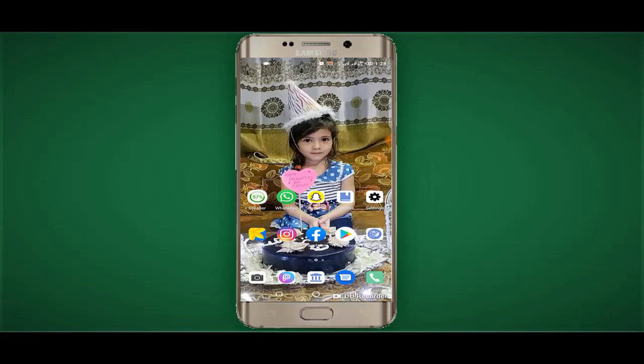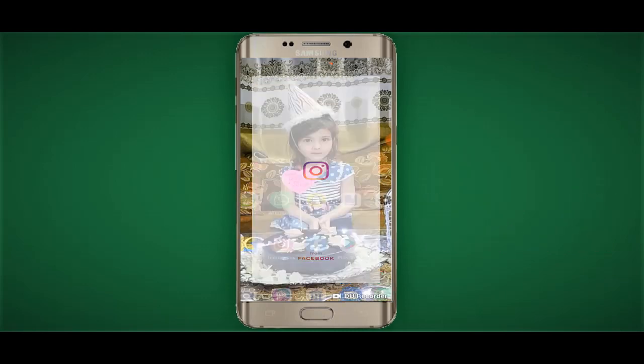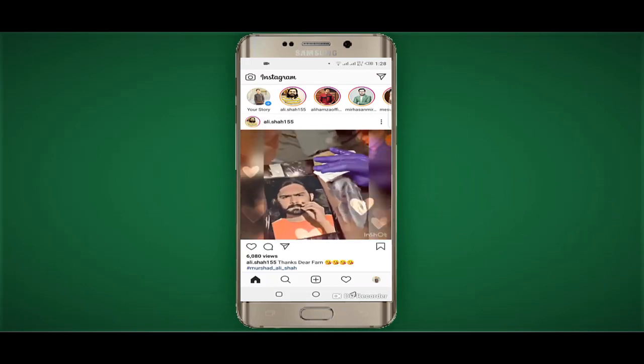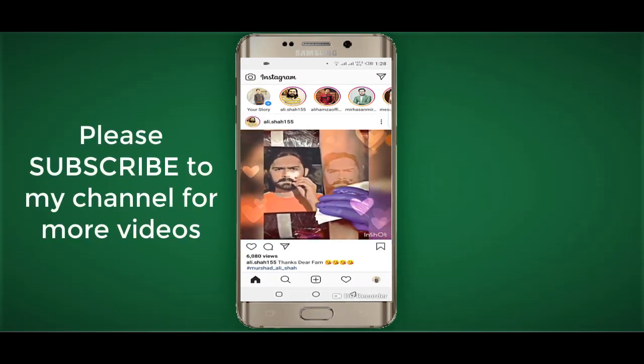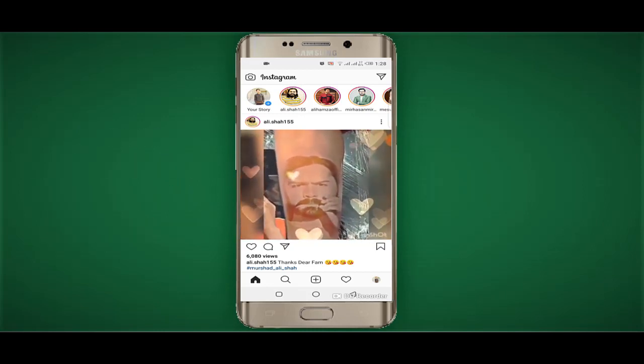Today in this video, I'm going to show you how to turn on post and story notification for Instagram. So first of all, you have to just open your Instagram app and you have to select the profile for which you have to turn on this notification. For example, I will select this page.